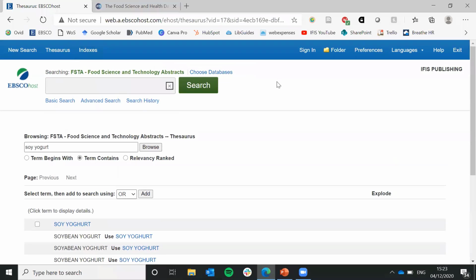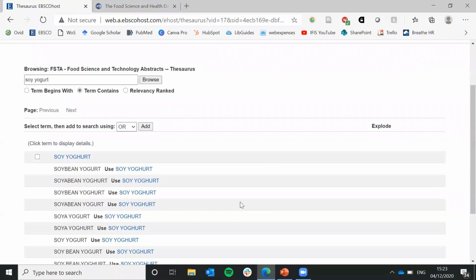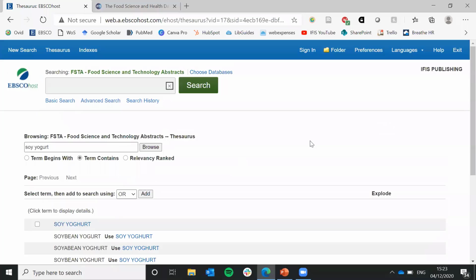So I will do another webinar later in the future that really can show you how you can integrate these terms into your search and build a search on the thesaurus terms. But for the moment, I just want you to be aware that this is all going on in the background, whether or not you use it explicitly to help you get better results.